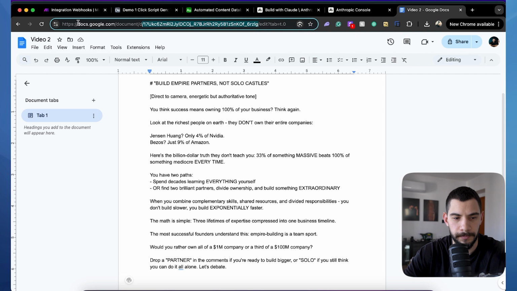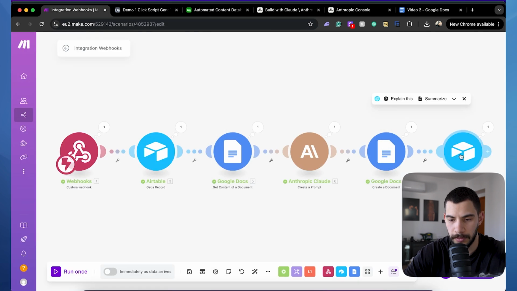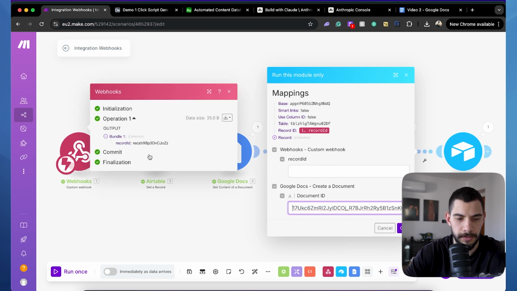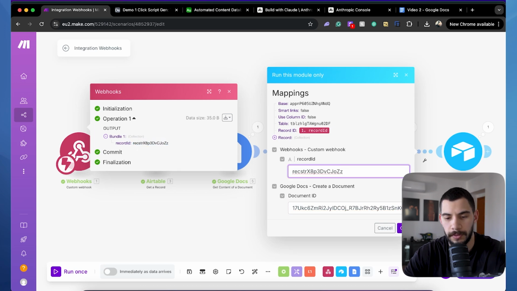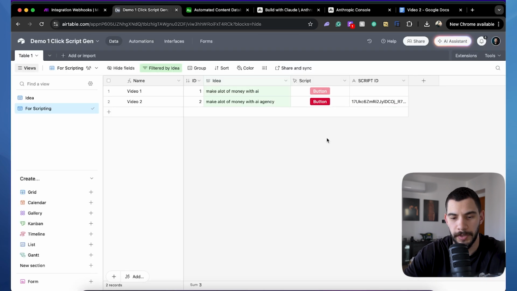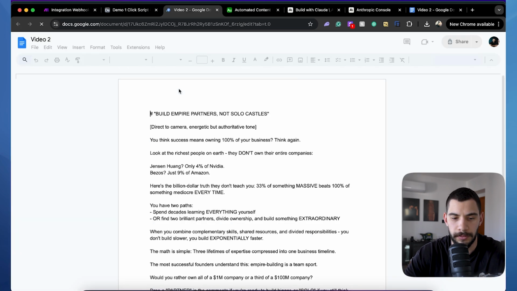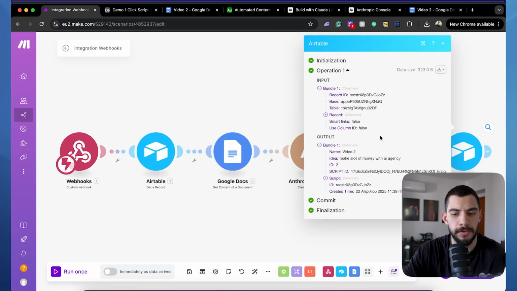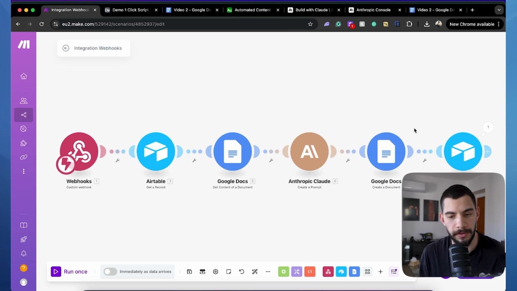So we copy that, go back to the thing, run this module only, and you're gonna need the record ID, which is this one over here. Okay, updated, go back, and there you go. That's it. I don't know what I did on the update Airtable. I will see back on the video and just leave a note that I fix it later.